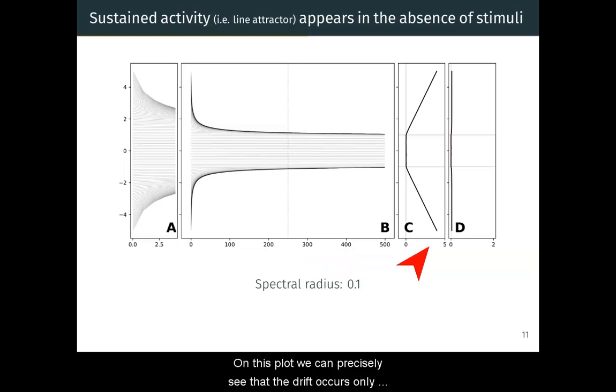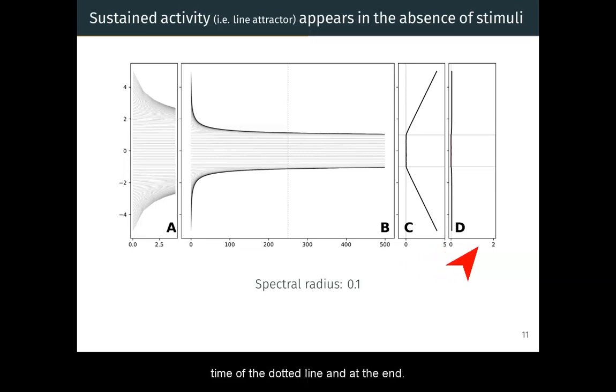On this plot, we can precisely see that the drift occurs only for values outside the range -1 and 1. In D, we show the distance between the states at the time of the dotted line and at the end. This is meant to show that when there is no input, the reservoir activity stays on a segment, and each point of this segment is associated to a value between -1 and 1 that is stored. So, in other words, when there is no input, there is a kind of approximate bounded line attractor, or segment attractor.